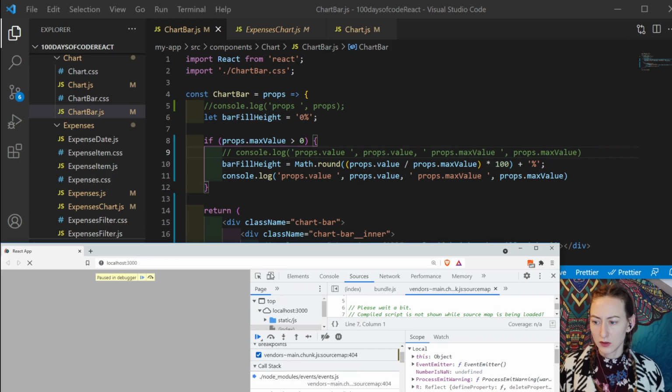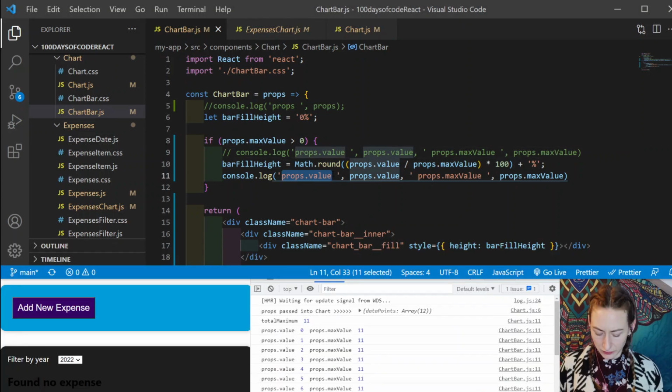Okay, yeah, so now we have our console logs coming out, so I'm just going to console log out the bar fill height, just to show that these should all be different values now, that we've actually passed in the correct information, and we are performing that calculation there. Why are you not updating?